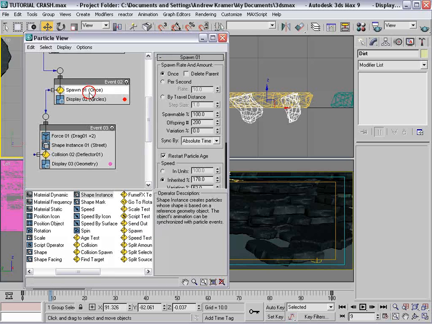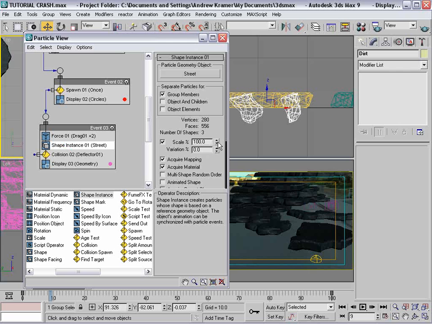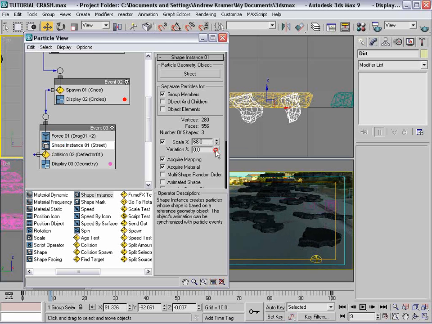Go ahead, hit 6. We'll go ahead to the spawn. We'll lower the amount to maybe 50. And the shape instance, we'll bring the scale down and the variation up. So we have kind of some random pieces.